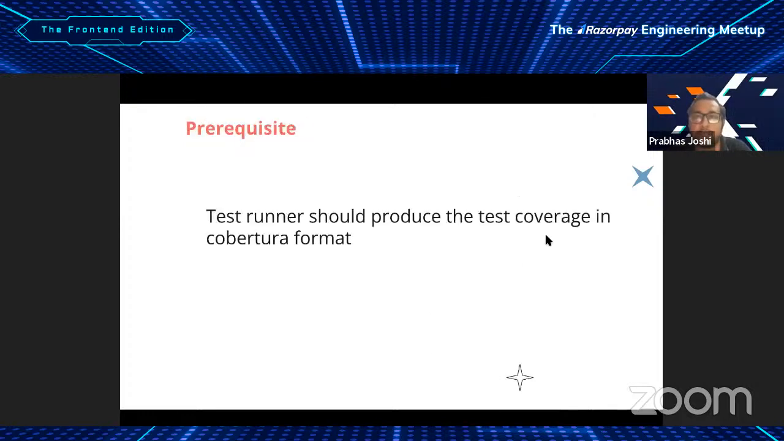So yeah, there is a prerequisite to running this check. The only prerequisite that we want is that, let's say you have a code base in any language, your test runner should be able to produce the test coverage in Cobertura format, because that's the main anchor point around which this whole check runs.